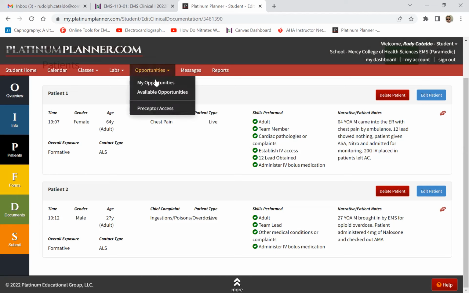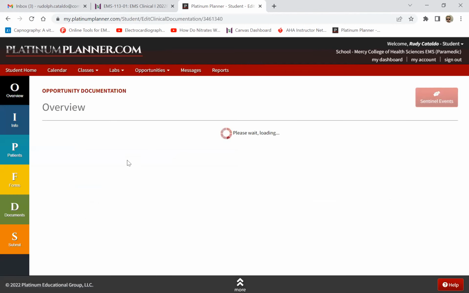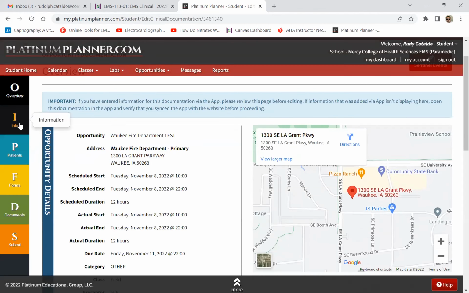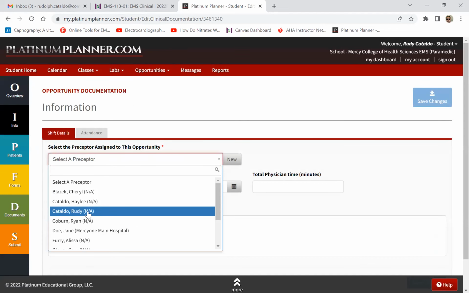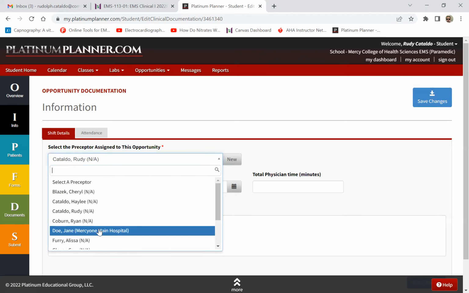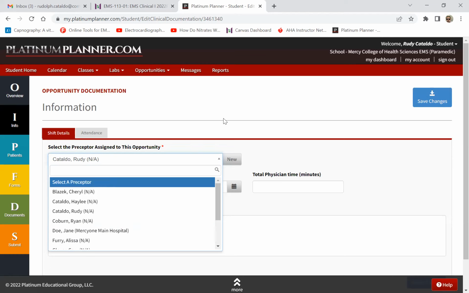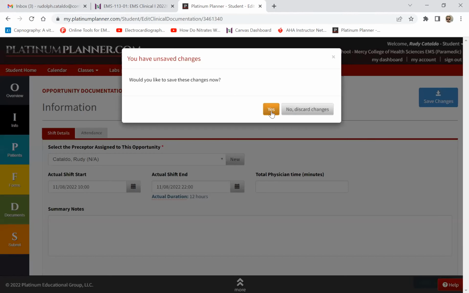All right, so I'm gonna go back to my opportunities and we're gonna select that field one. Because this is a little bit different. Not a whole lot, but this one for Waukee Fire Department. Begin documentation. The layout's the same. It's gonna give me my information. I could select my preceptor now if I wanted to. I'm just gonna put myself. Now you'll notice it saves the preceptors you put in here. So I put Jane Doe, it's gonna save her as a preceptor and tell me where they were a preceptor at.